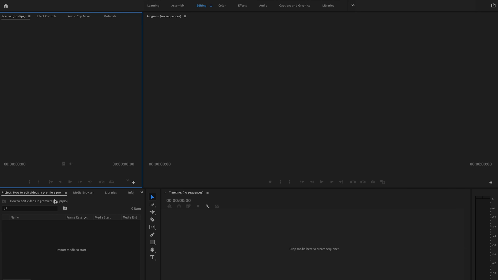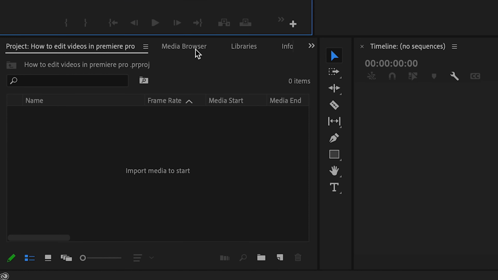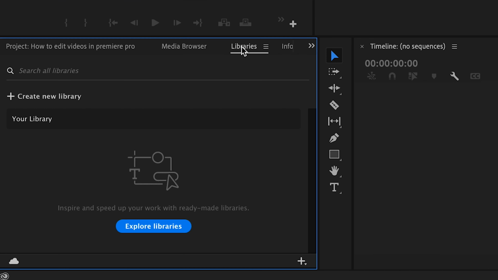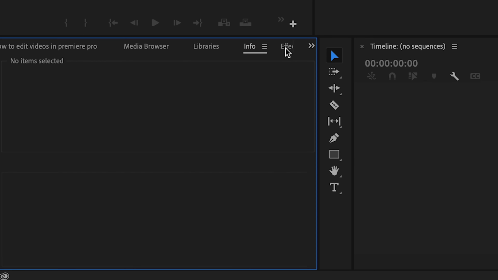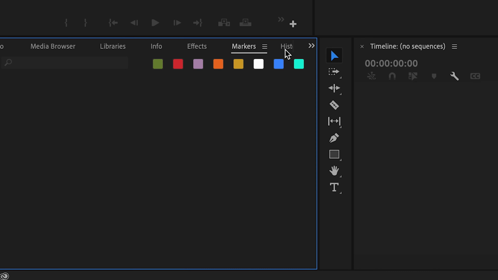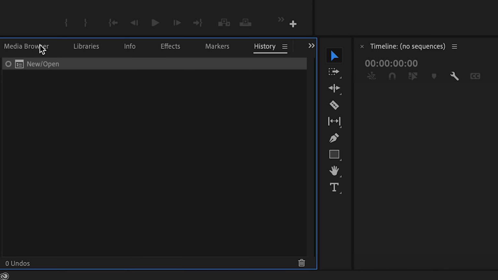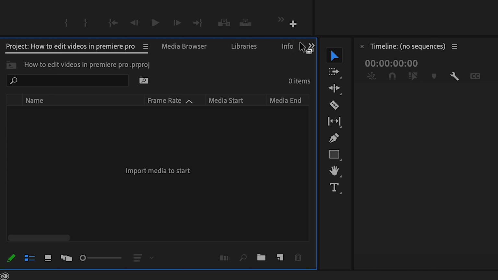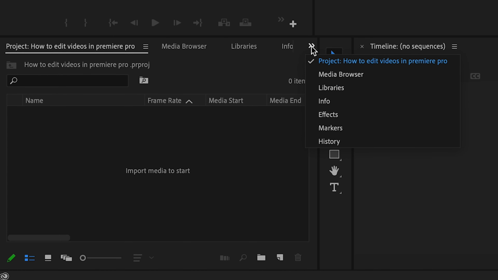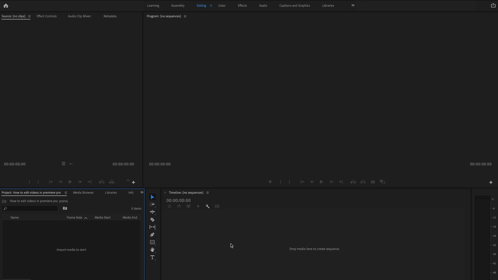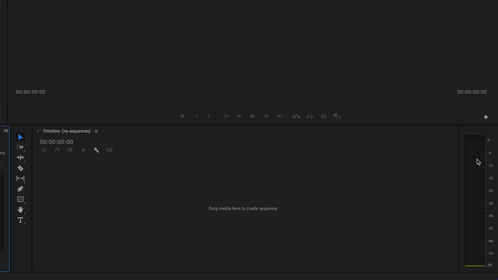On the bottom left-hand side, you're going to have your project files, your media browser, your libraries, your info, your effects, markers, and your history. Now, there are lots of tabs in the bottom left here, so if you ever need to check all of them, you can click on these two arrows and then you can select the one that you want. And then on the right-hand side, we have our timeline. We're going to have our audio levels on the far right, and the tools are going to be just inside of the timeline.